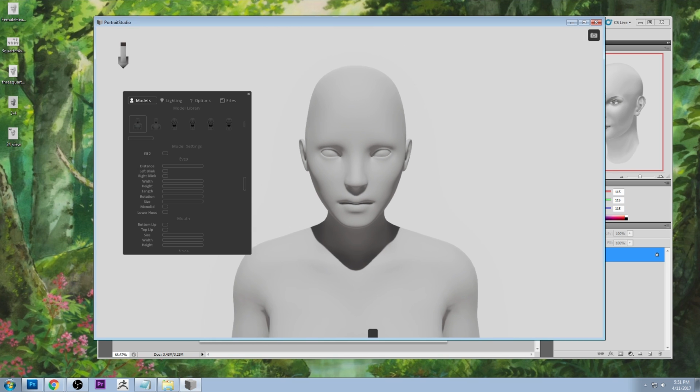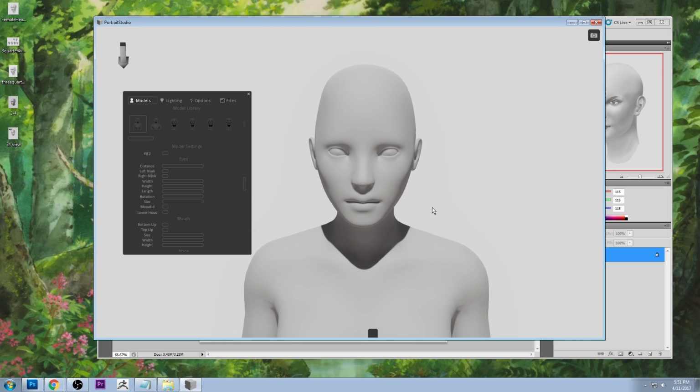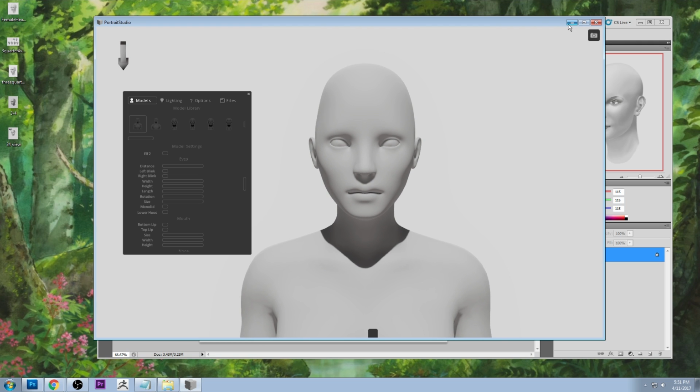So what we want to cover today is a little bit about the eyes and how to use the symmetry line to help you find where you currently are in the rotation.